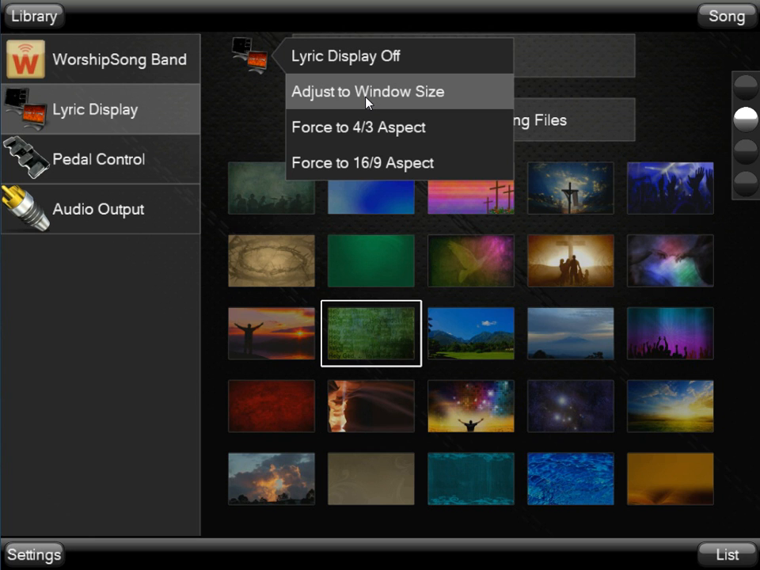You can adjust to window size, means that the aspect ratio of the actual display window will be what is used for the lyrics in the background.